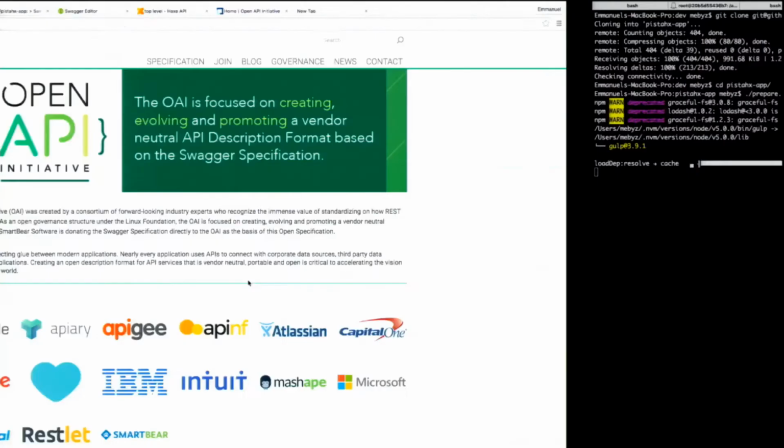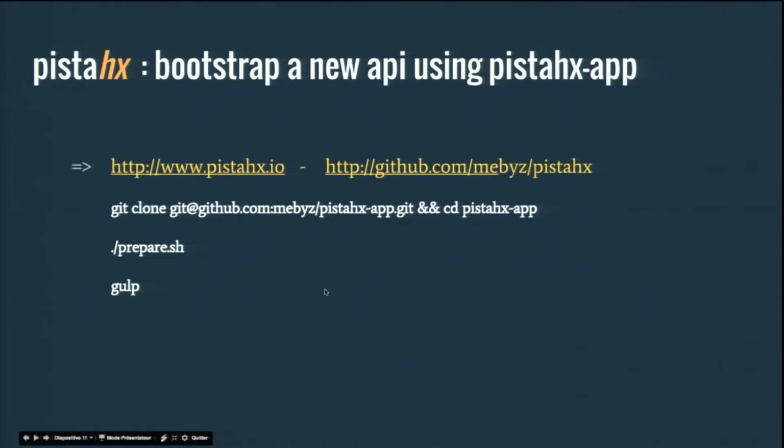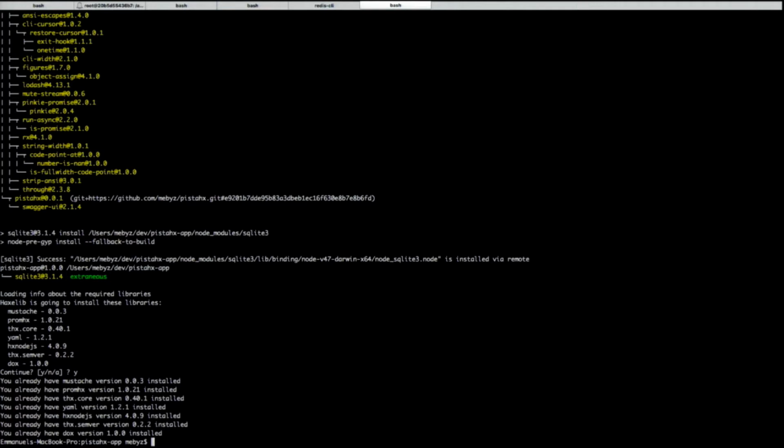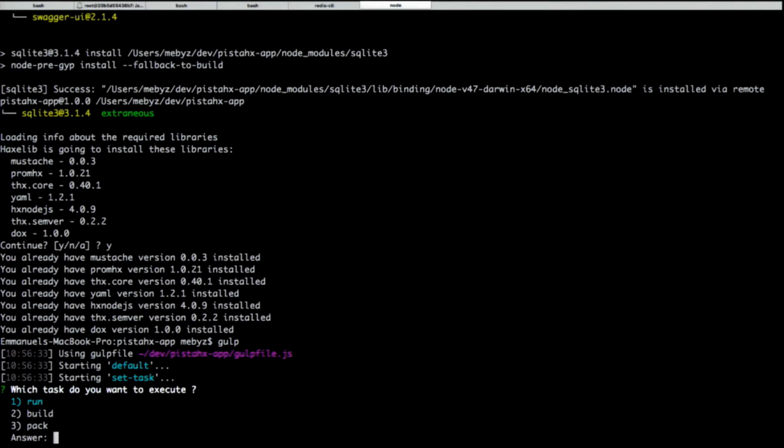And after this, you see that there is a gulp command, which will provide a little menu on which you can select what you want to do. Okay, so now the solution is prepared. I will type gulp. Here you can see the menu. So you have a run task. The run task can be run before you build your app. So I will first build the app.